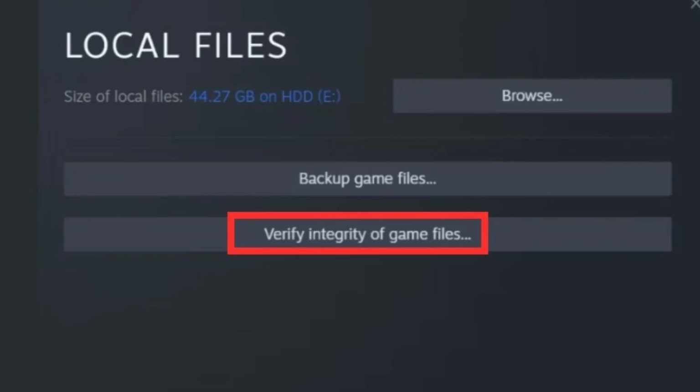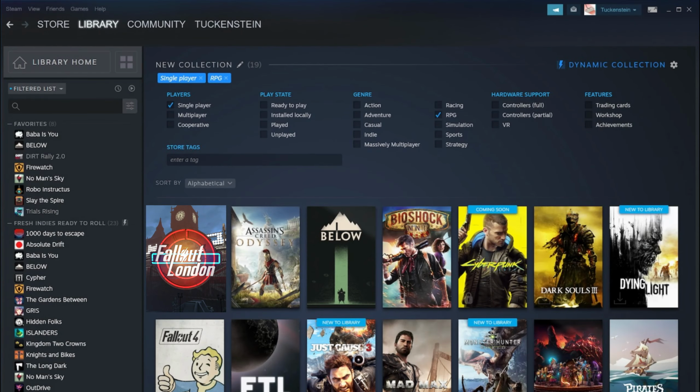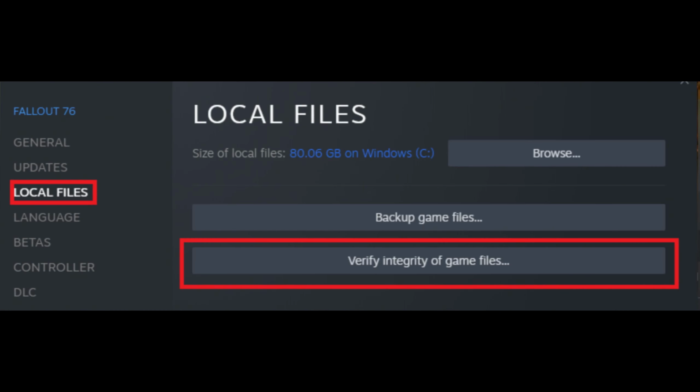First, launch the Steam client, click on Library, and right-click on Fallout London. Now choose Properties and go to the Installed Files option. Here, choose the Verify Integrity of Game Files option. Once done, wait for the process to finish and then check the issue.